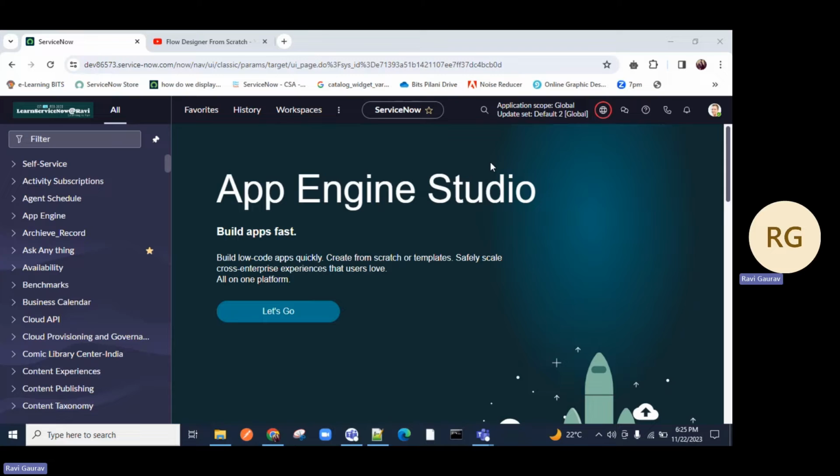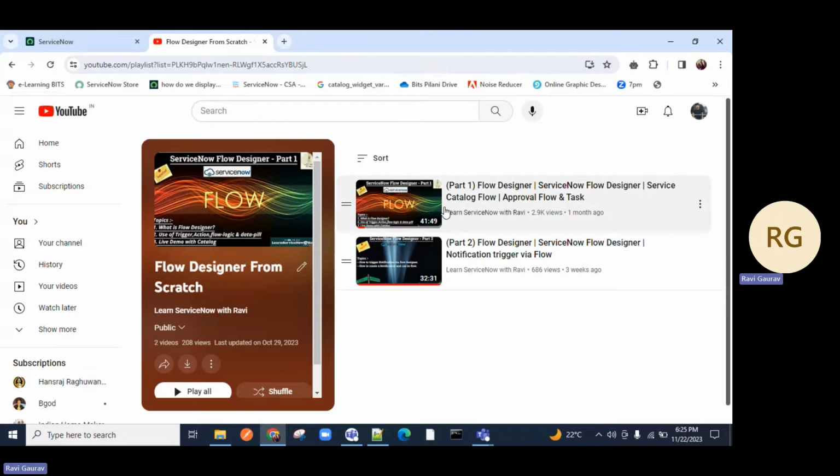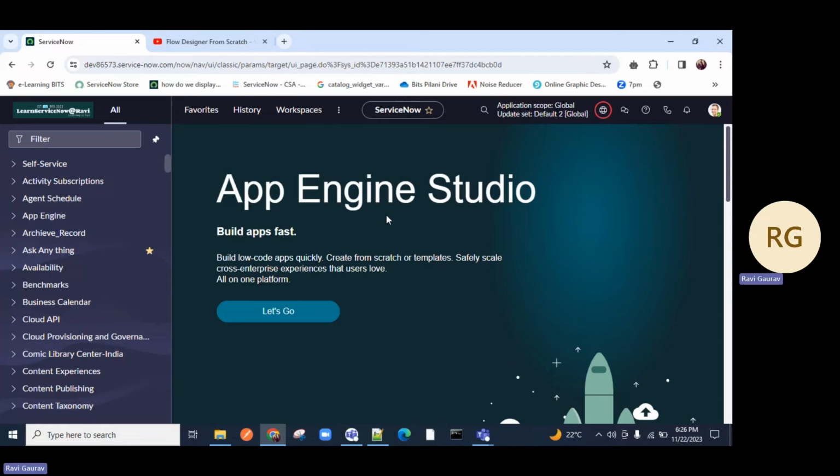But nevertheless, let's start. If you remember, we have created two videos on Flow Designer. You can check on the screen, part one and part two, where we triggered via catalog. Same, we triggered using a notification, how you can trigger a notification, how you can use a flow designer on the catalog. So today's session is how we are going to create subflows. In the flow designer, we have flows, we have actions, we have trigger conditions, and now we are going to create a subflow on the flow designer.